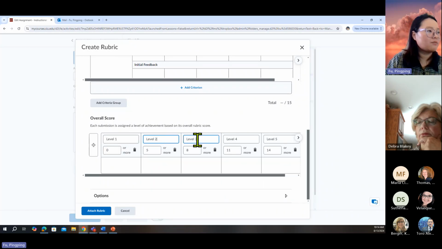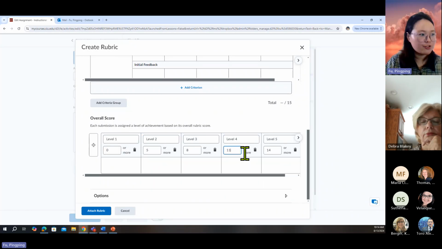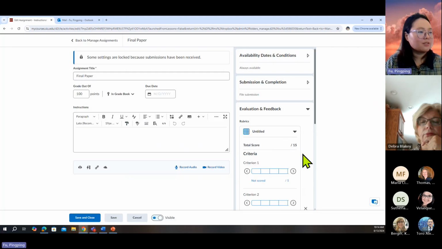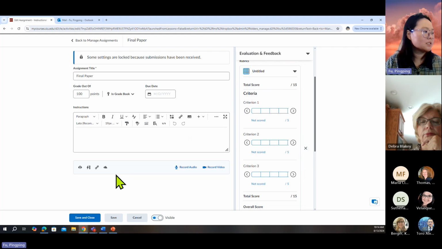And this is where you will set up the overall score. So basically different levels and the point range. And then after you're done, oh, make sure to give it a title. I don't think I gave it a title. And save and close.